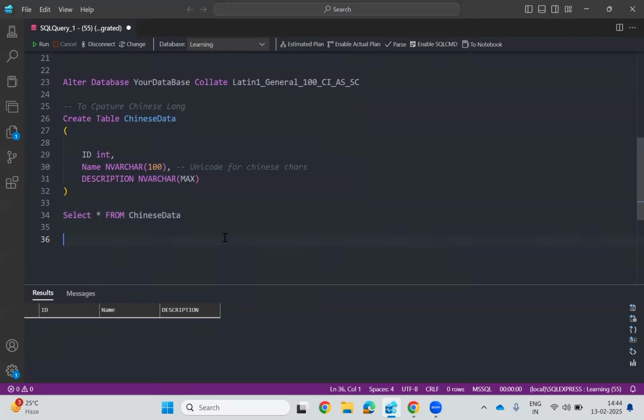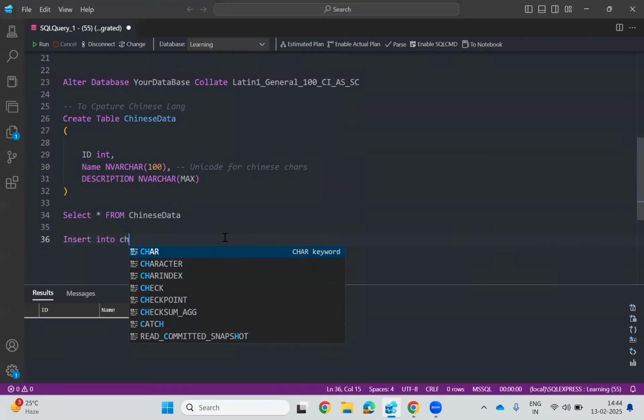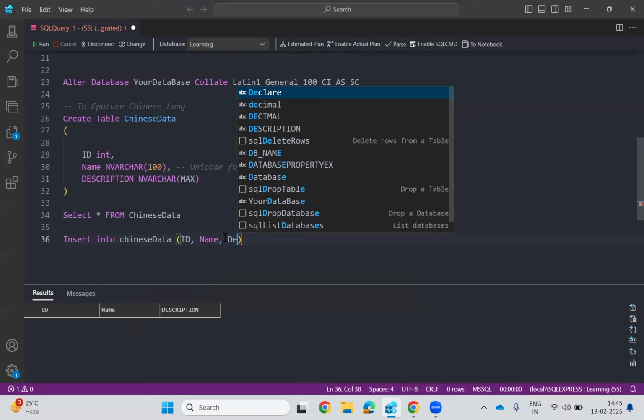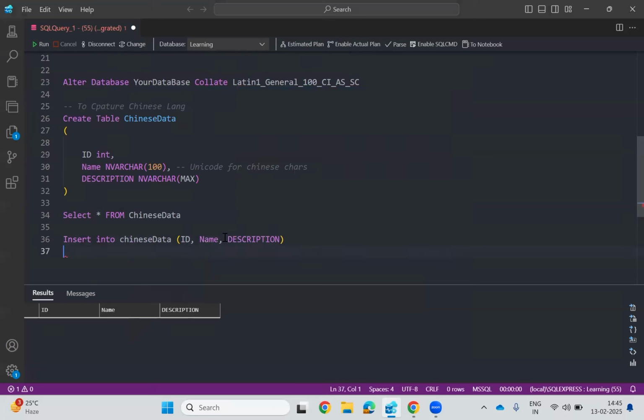So right now what I'm doing, I want to insert into Chinese data. Okay, and I have ID, I have name, and I have description. And here I want to insert the values, where I'm writing ID as 1. So guys, here I am going to type N, and here I want to type the name, and similarly here I am going to mention N, and here I want to supply my description.